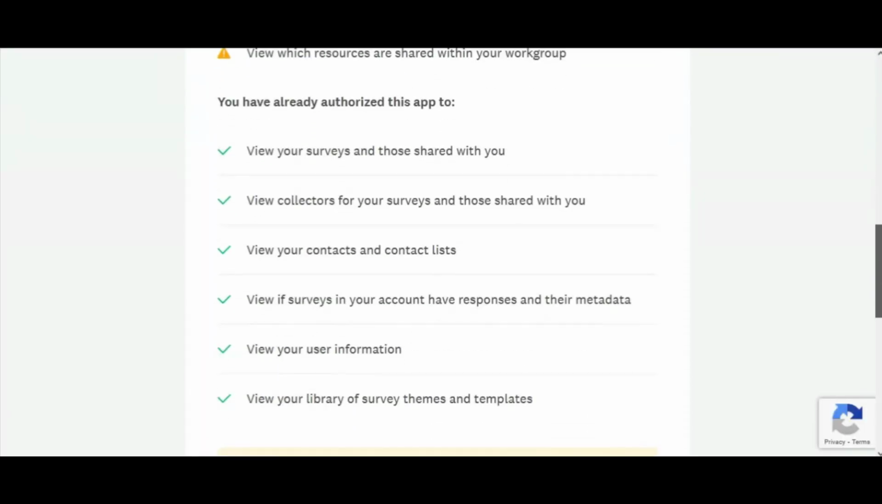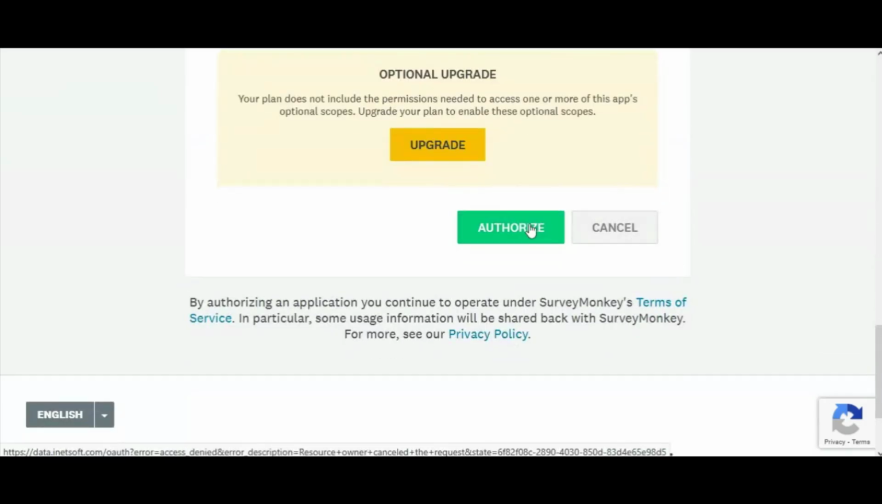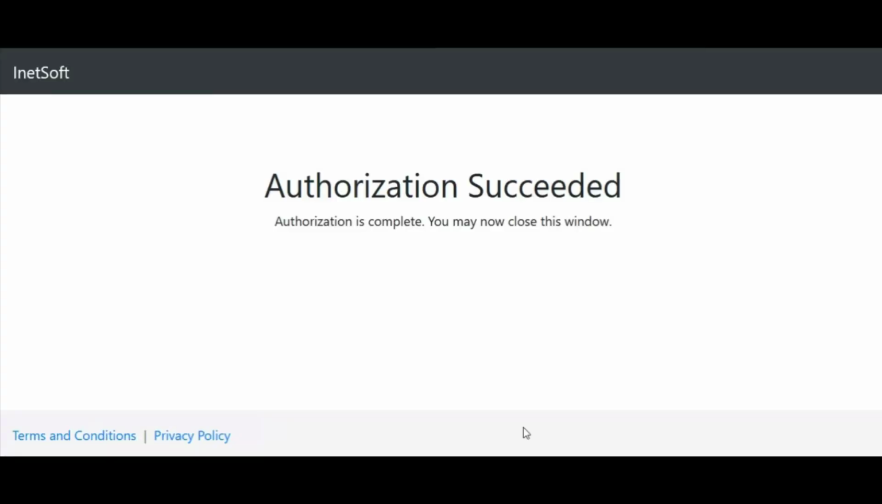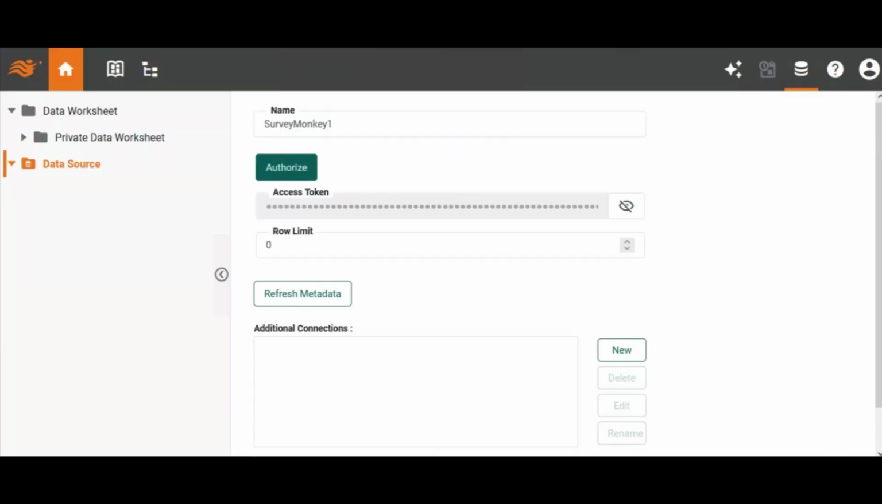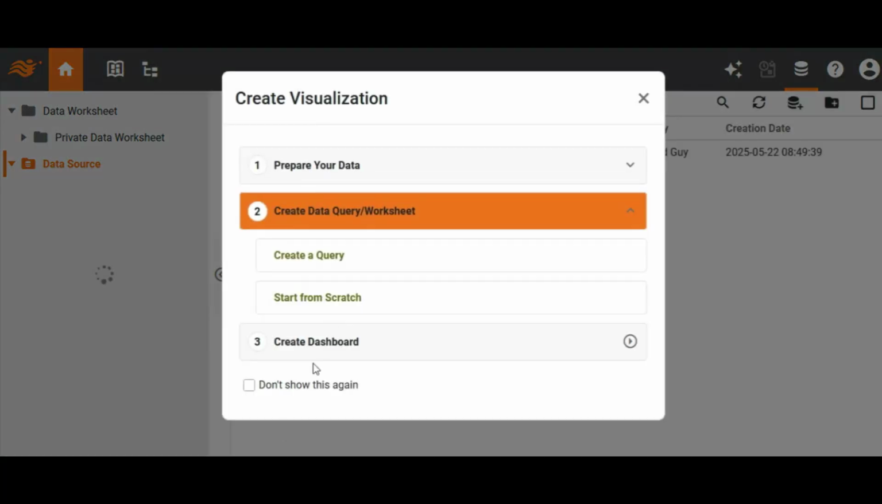Okay, now it's showing the different authorizations that I've given to StyleBI concerning my SurveyMonkey data. I'm going to click authorize. Need to do a little test to show that I'm not a robot. Okay. Now my authorization is successful, so I'm going to go back to StyleBI. As you can see, by authorizing, I generated a token. So now I click OK.